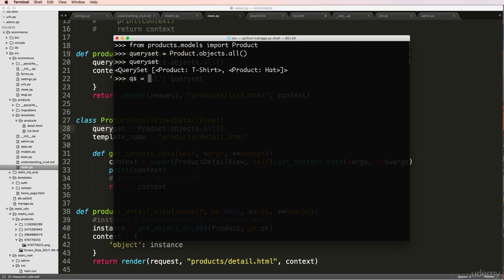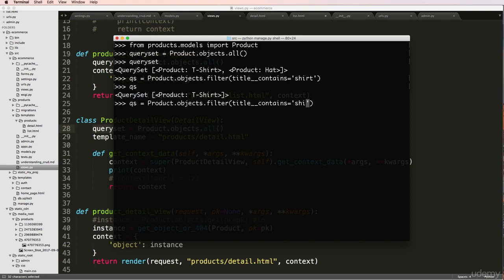So I can say QS equals product.objects.filter. And if I'm going to filter it, I can filter the title. Let's say it contains shirt, the string of shirt. And we hit enter. What does that QS look like? It's literally just the shirts. I can do the same thing for hat, right? QS, it's going to have that same thing.